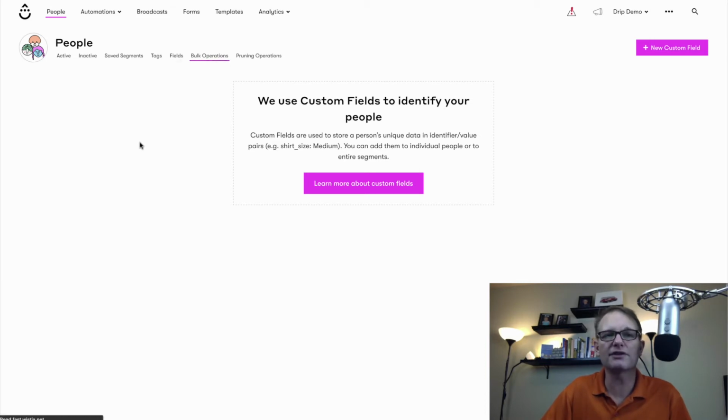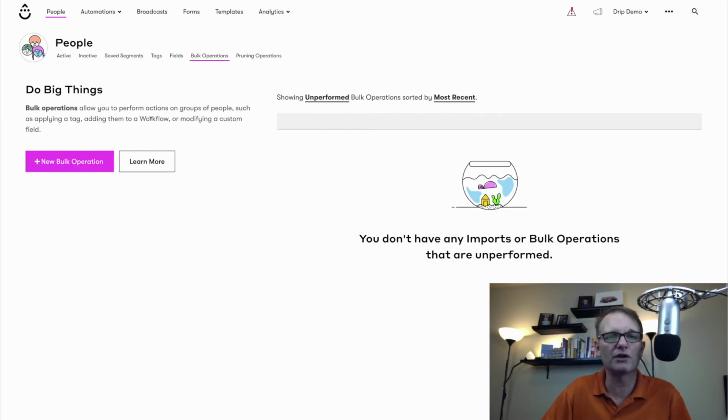Bulk operations allow you to perform actions on groups of people, such as applying a tag, adding them to a workflow, or modifying a custom field. And you can sort them like that right here.